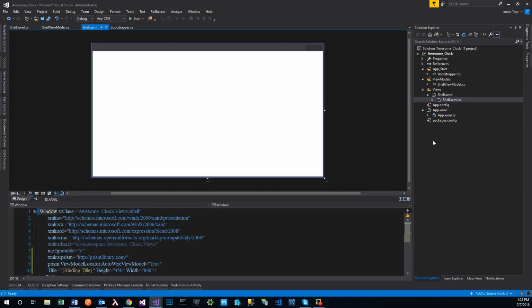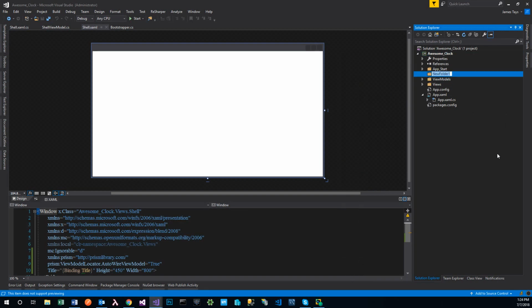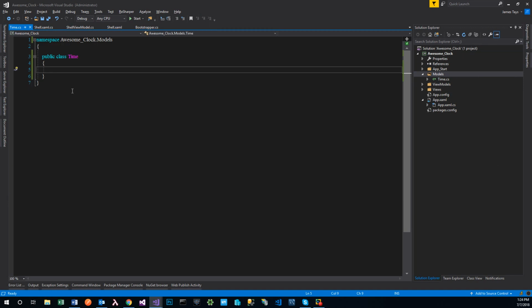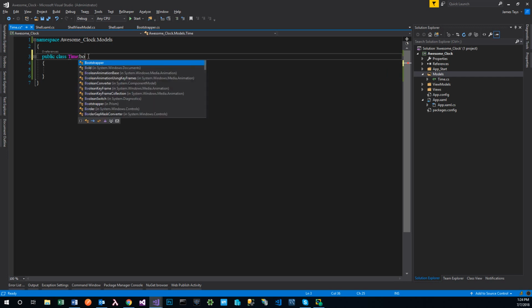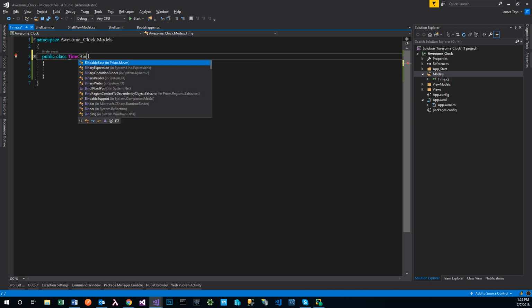So now what we want to do, we want to go ahead and add another folder. This is going to be Models. Alright, we're going to have a class here, and it's going to be called Time. Alright, it's going to inherit from BindableBase as well. I can't type. Still can't type. There it is.